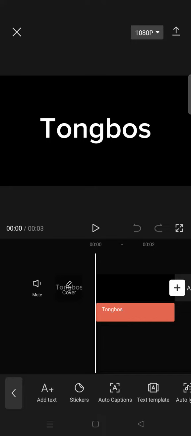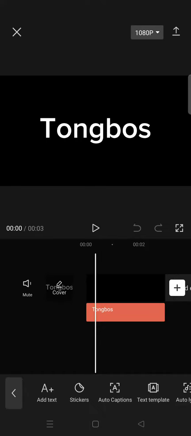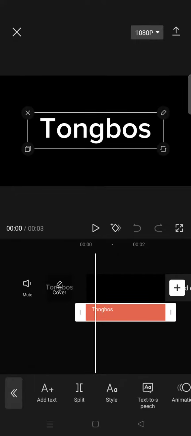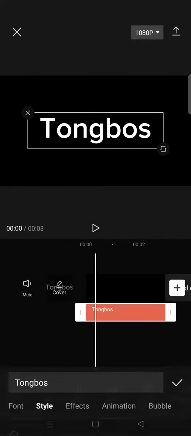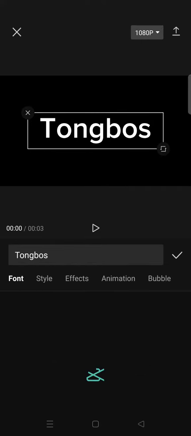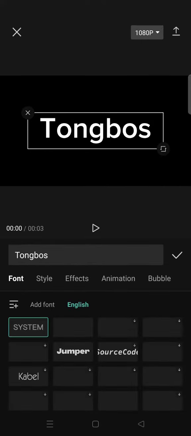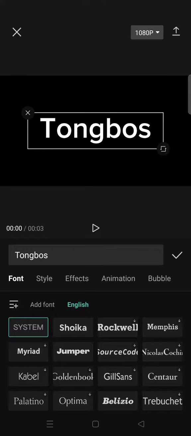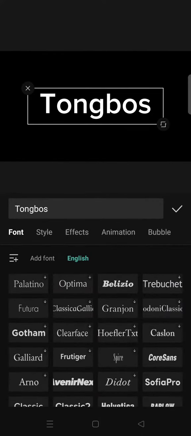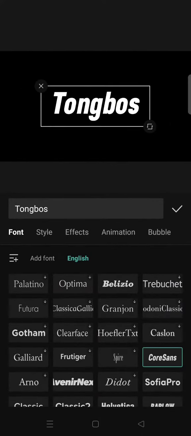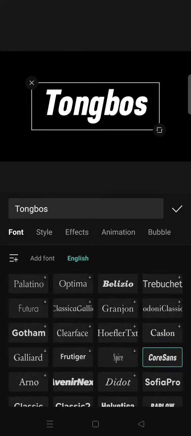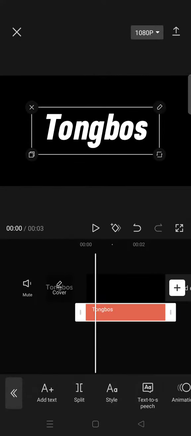Today's video, I'm going to show you how you can edit your text with a wavy effect on CapCut. First, you need to use a black background from the stock videos, then just add your text. And here I'm going to change the font first. Okay, I'm going to use this one, and after that you can just export it.